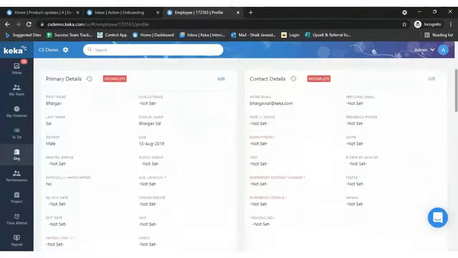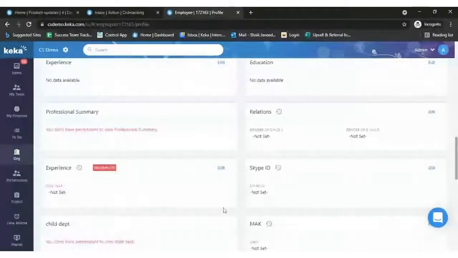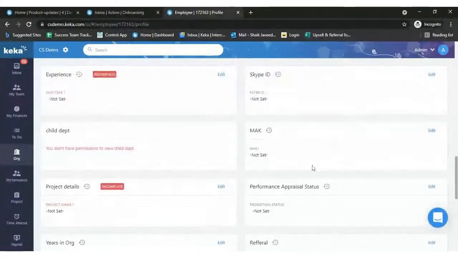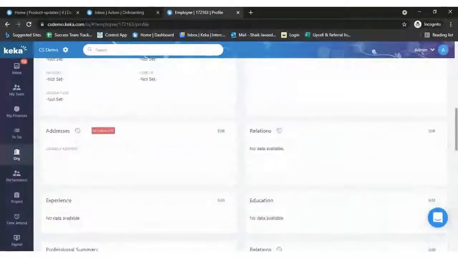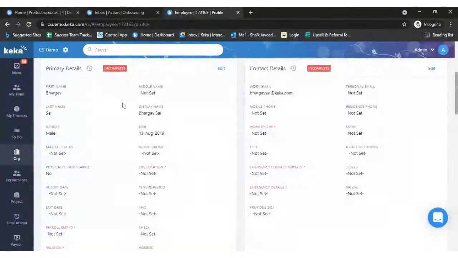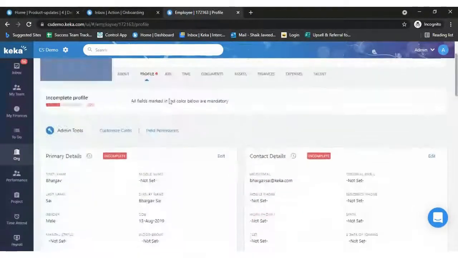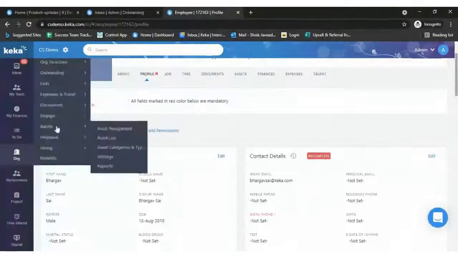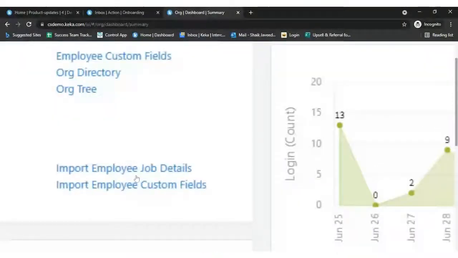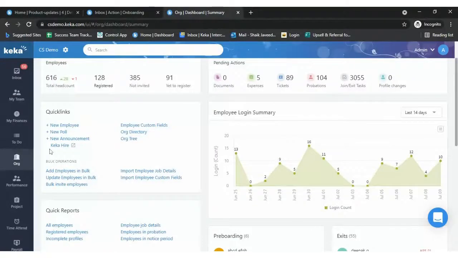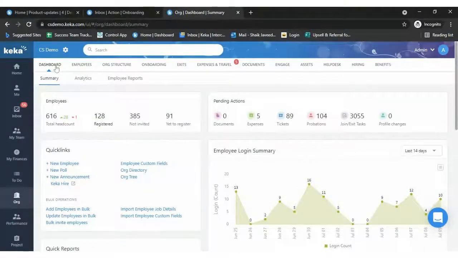We have an option to add custom cards here, where you create your own categories and add fields in them. For uploading the data in bulk, we have an option to update the data in bulk. For this tab of the profile, if you want to upload data in bulk, we have it under import employee custom fields. It is available under the path org dashboard, import employee custom fields.